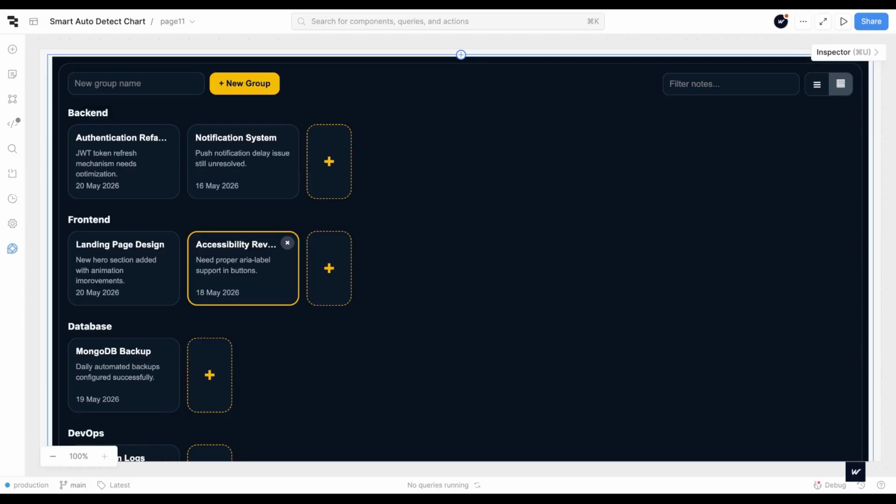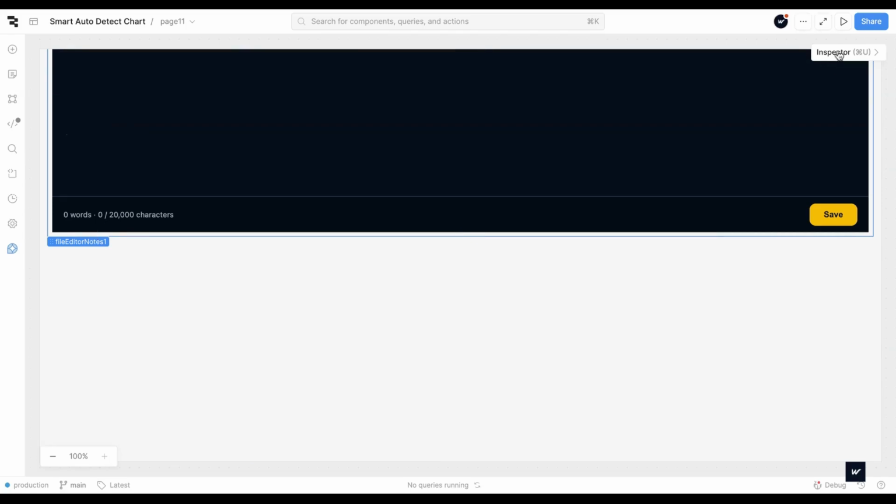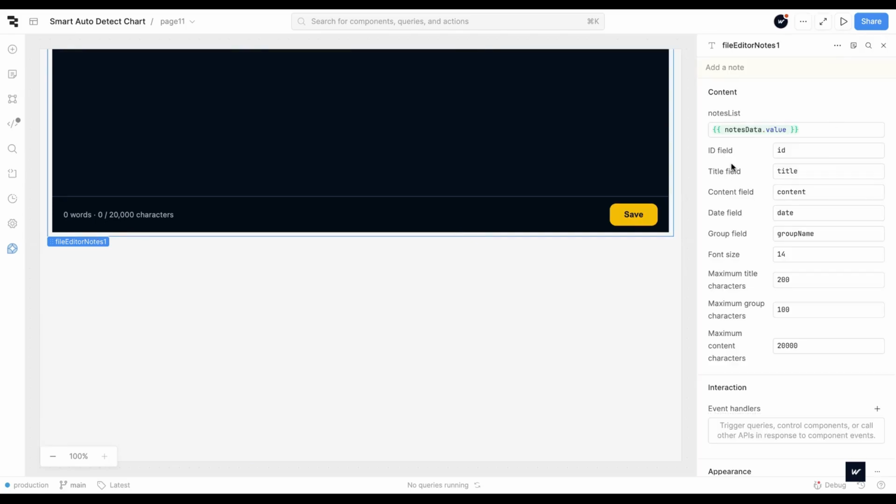Now here is the real useful part. The component dynamically supports custom field mapping. So your backend does not need fixed field names. You can map note titles. Yes, this one. Note titles, group names, dates, and IDs directly from any API or database response structure.